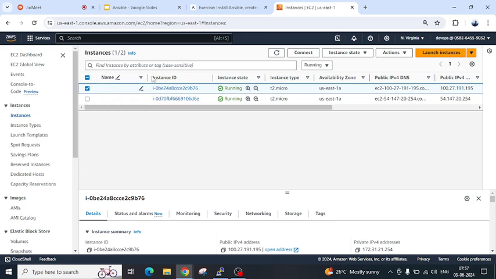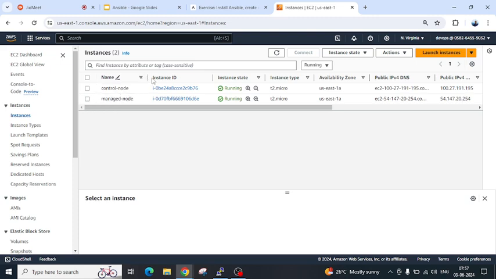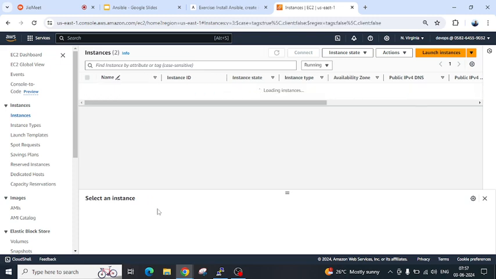This is the first VM. After editing you have to click on this tick mark, otherwise it won't take it. Control node, and just click on tick mark, then it will take the name control node. Similarly here we'll say manage node, the one which will be managed from the control node. So we have two VMs, one is the control node, another one is the manage node.